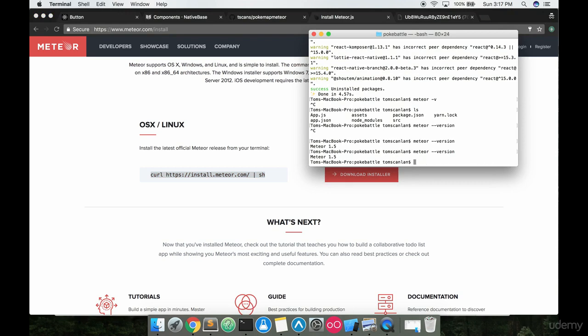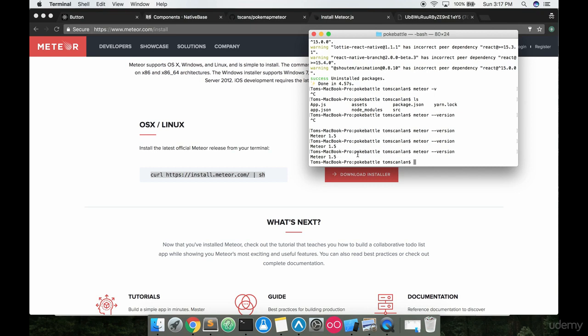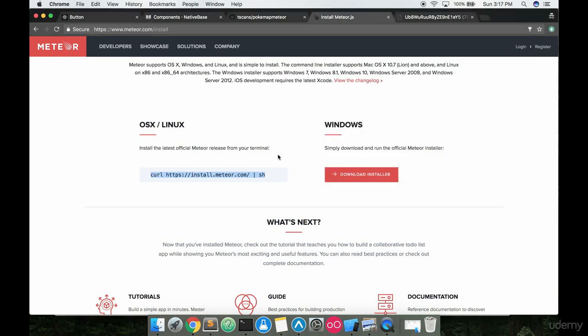But just to make sure that you have it installed when it's all said and done, all you have to do is say meteor --version. As you can see, I was already testing it up above here. And if your version is out of date, it'll go and seek out the new version and download it. But if it's not, it'll take a second to return back Meteor 1.5, which is the latest version of Meteor.